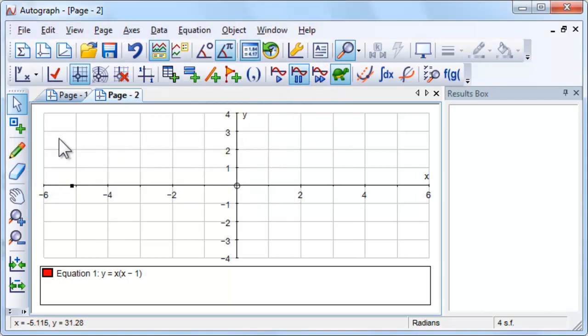Students can use the scribble tool to mark the points where the curve crosses the axes, what happens to the curve at large negative and large positive values of x, where the maximums and minimums are, the general shape of the curve, etc.